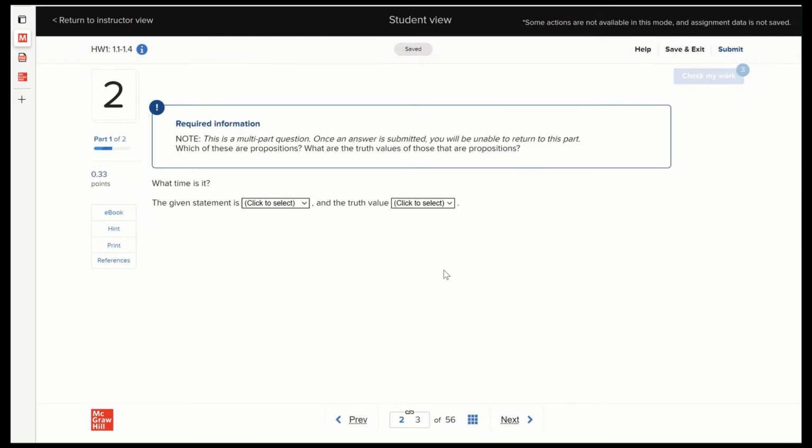Now, I do want to look at a couple of questions with you just so you can see the format. This particular question says, what time is it? The question says, is this a proposition or not? Because this is a question and it does not have a truth value, this is not a proposition. So the truth value does not exist. Now, when I go on to the next question, it's not going to give me whether or not I got the last question right.